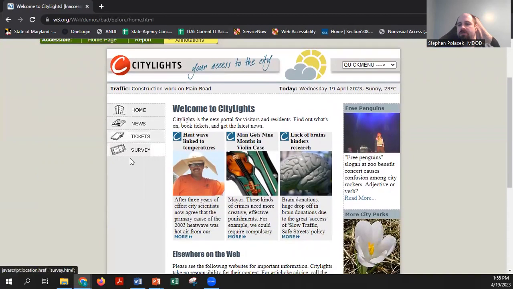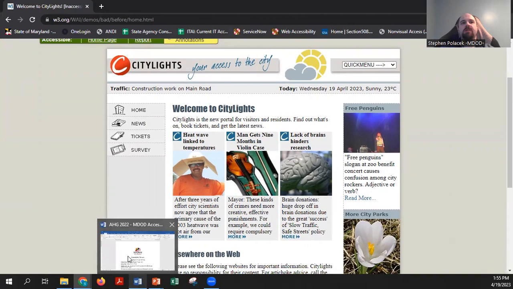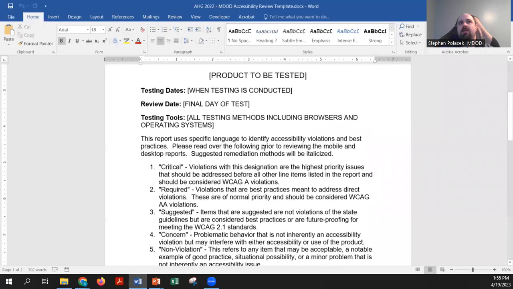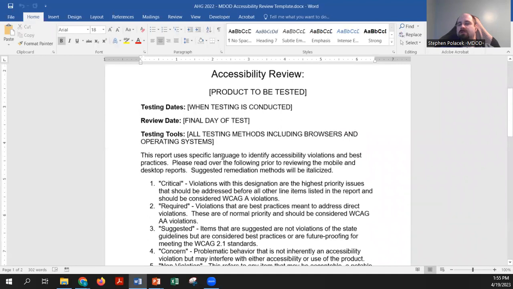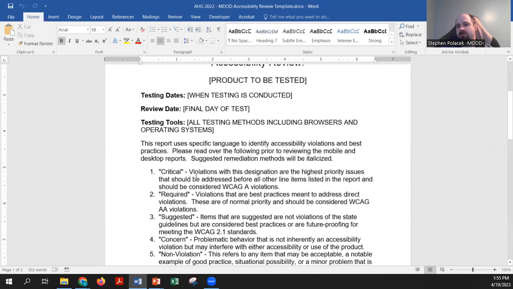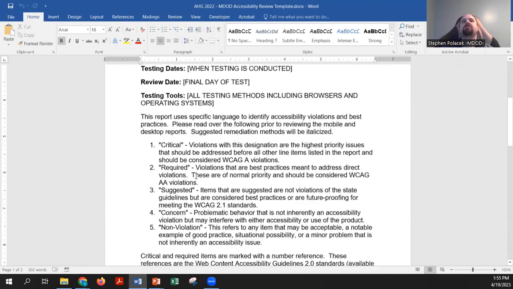So those are the kind of things that we're looking for when we're testing. Now we want to start writing these up. So we have our report right here. This contains some additional information, such as what testing tools we're using. We often put the date or the product name so that we can separate them out and such.